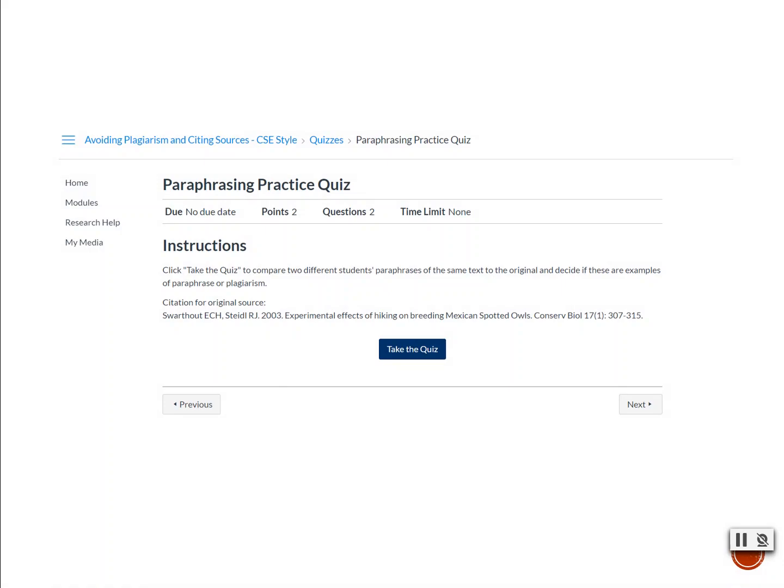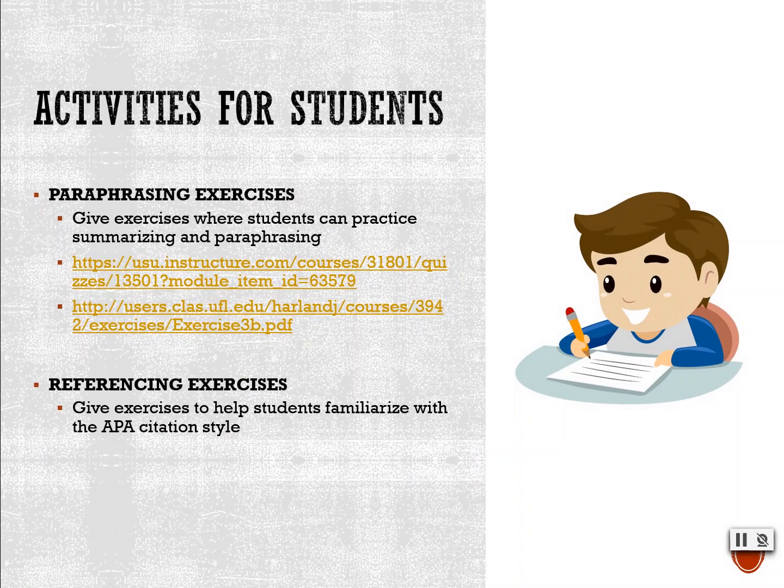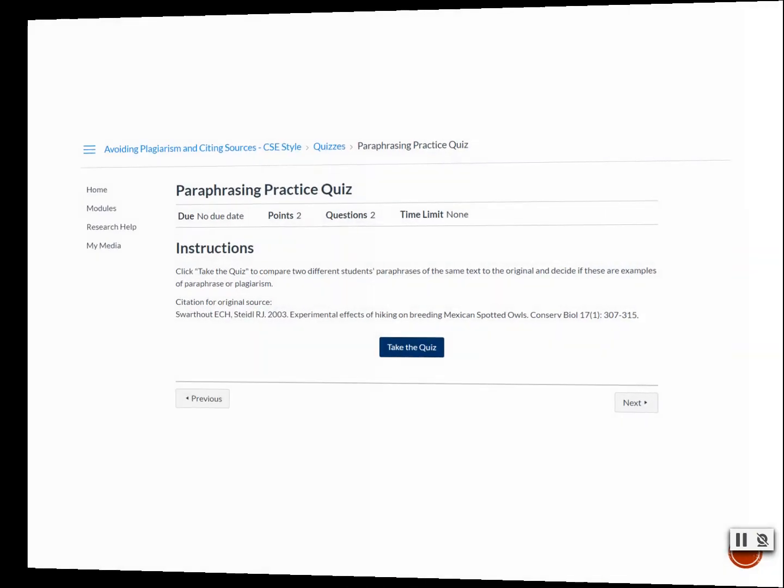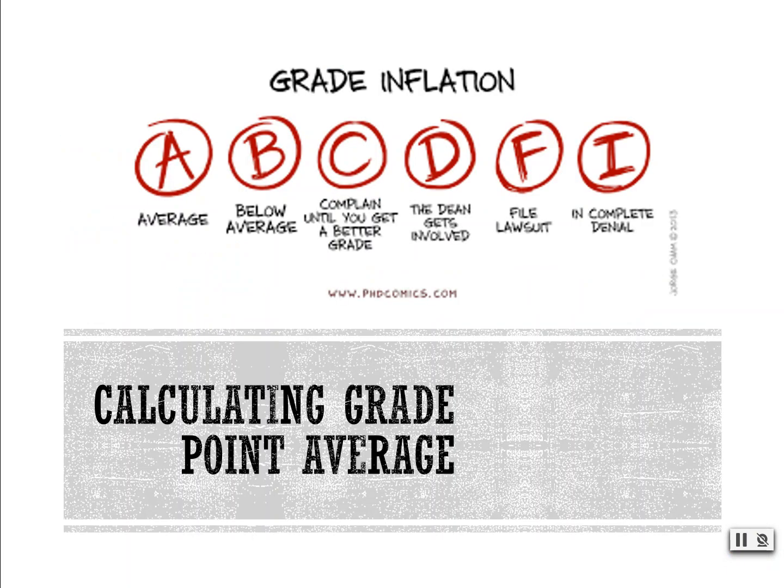This is an example of the paraphrasing practice quiz. So you just click this link and do it by yourself as an exercise. Now, let's proceed to the last one. Next, the topic is calculating grade point average.